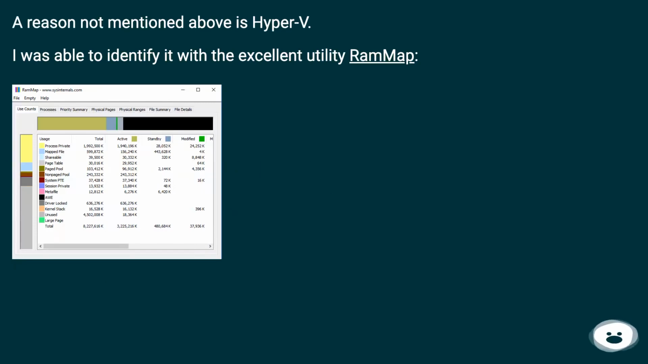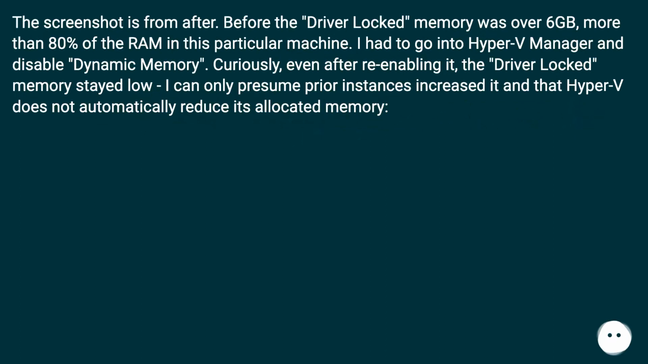A reason not mentioned above is Hyper-V. I was able to identify it with the excellent utility RAMMap. The screenshot is from after. Before, the driver locked memory was over 6 GB, more than 80% of the RAM in this particular machine. I had to go into Hyper-V Manager and disable dynamic memory. Curiously, even after re-enabling it, the driver locked memory stayed low. I can only presume prior instances increased it and that Hyper-V does not automatically reduce its allocated memory.